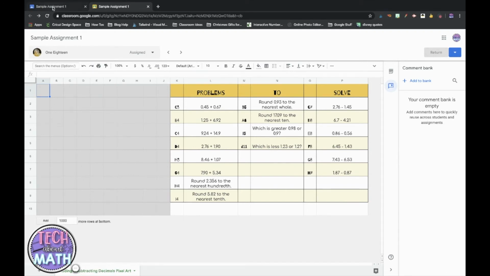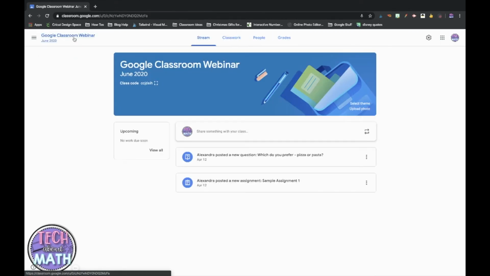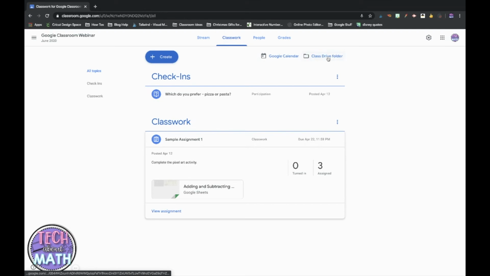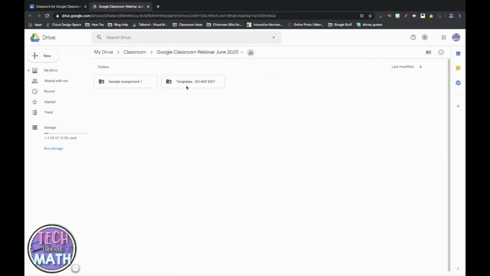Another way to check out student work is if you go back to your home page. If you go to classwork, you're going to click class drive folder, and that'll bring you to the Google Classroom shared folder that you have that automatically sets up from the Google Classroom class that you created. Each assignment that you give them is going to be a folder. There's a templates folder for the original assignment.